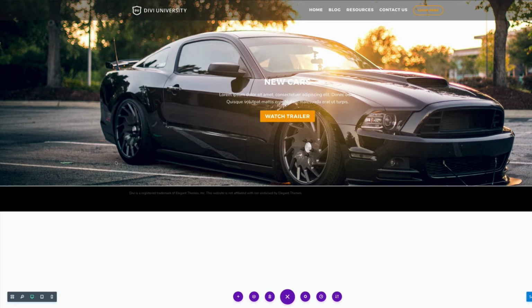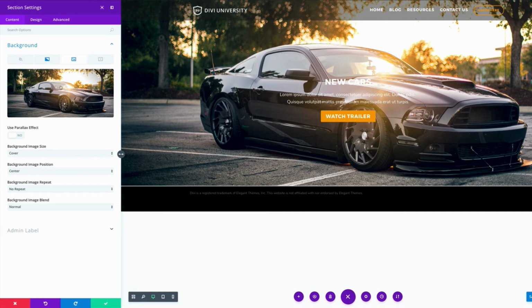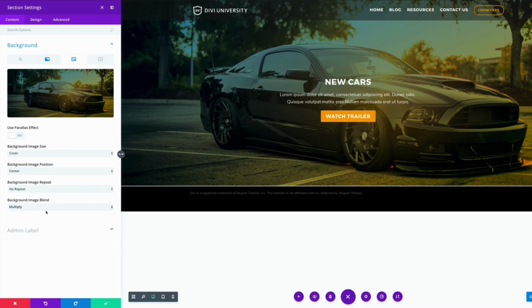Right, so what we need to do next is the fun part. This is where we get to play around with the blending modes. So I'm going to come over here to my settings, click on background. So right now we don't have any blending modes added. So we can start by clicking on multiply, and already we can see it has added a different style to it.